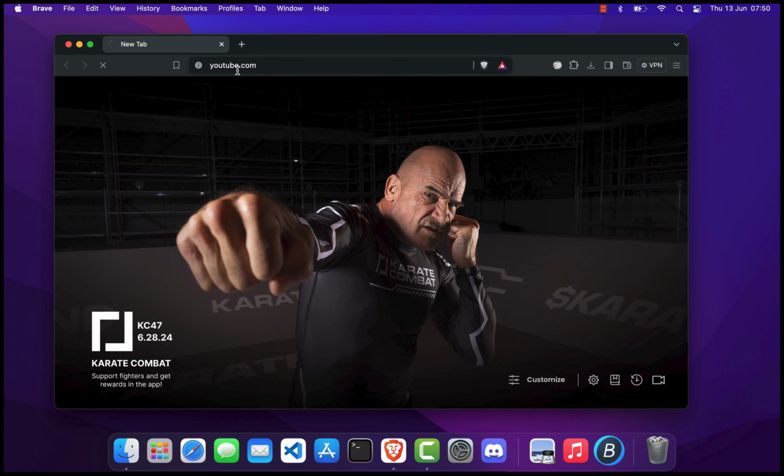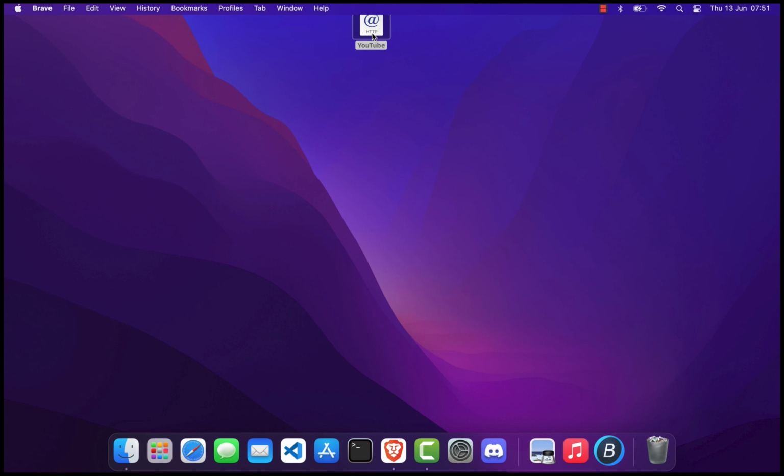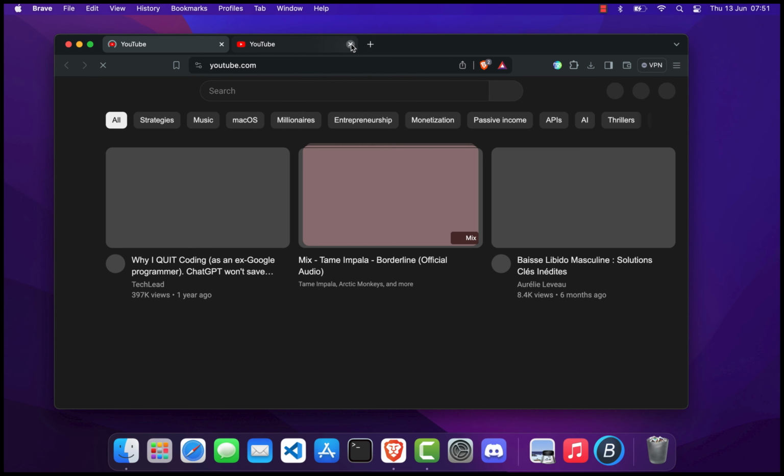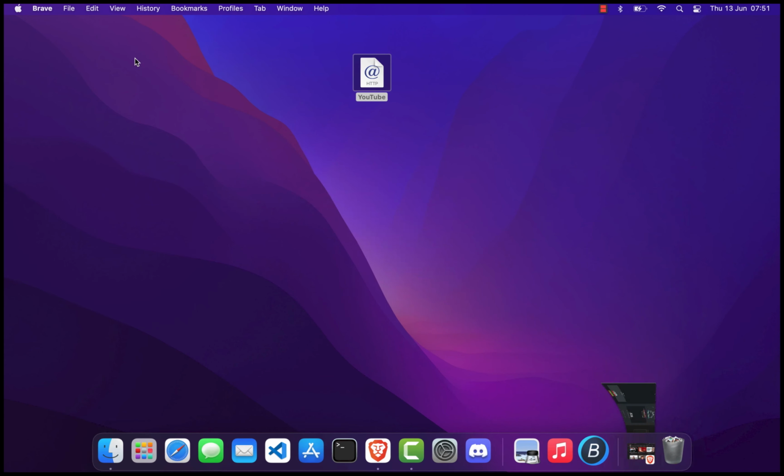First, open your web browser and navigate to the YouTube homepage by typing in www.youtube.com. Once you're on the YouTube homepage, click once on the Browser tab. Then, grab the URL of that page by clicking and dragging it to your desktop. This action will create a browser shortcut for YouTube. Now, if you double-click on this shortcut, YouTube will open up in your browser. But we want to make this shortcut look and feel like a real app.